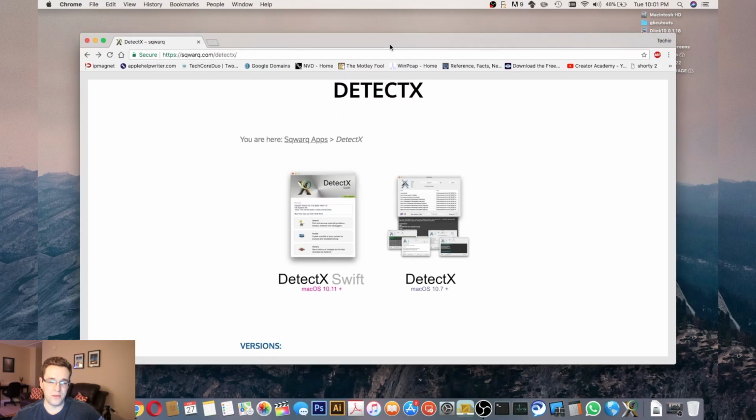It is by the developer Squark, S-Q-W-A-R-Q. You can visit their website and check it out. There's actually a bunch of other cool tools and utilities for macOS, but I want to focus on this one specifically. So DetectX falls into the ballpark of Adware Medic from a couple of years back. More recently, there has been EtreCheck. This is just another competitor in that realm of applications.